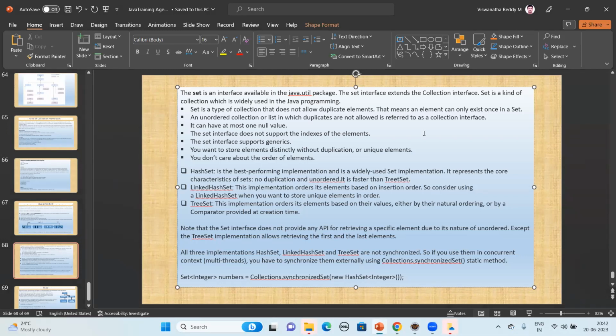And if you want to maintain the order, then we go for the tree set. But performance will be degraded if you use the tree set, because it has to rearrange the elements according to the order, which element has to display first and which last. It is rearranging the elements in sorted format. So compared to hash set, tree set will be a bit slow.